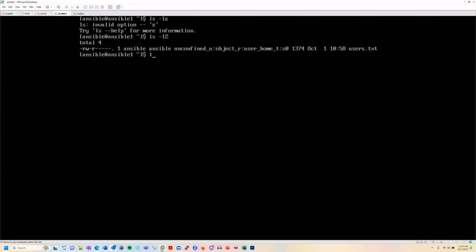Did we delete the files? Let's come here and take a look. If I do ls, it's gone. It's not there anymore. The users.txt file was indeed removed. And that's all you need to know about the guided exercise.